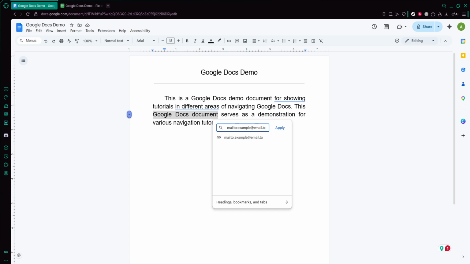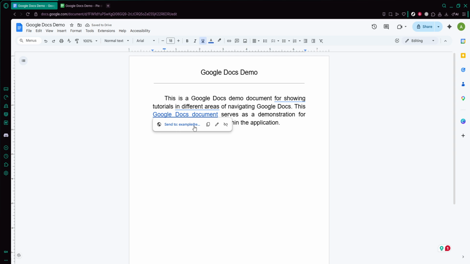Your highlighted text will now turn into a clickable link, usually underlined and in a different color. To test it, hover your mouse over the text and click it. Your computer should open a new email draft in your default email program with the To field already filled in.